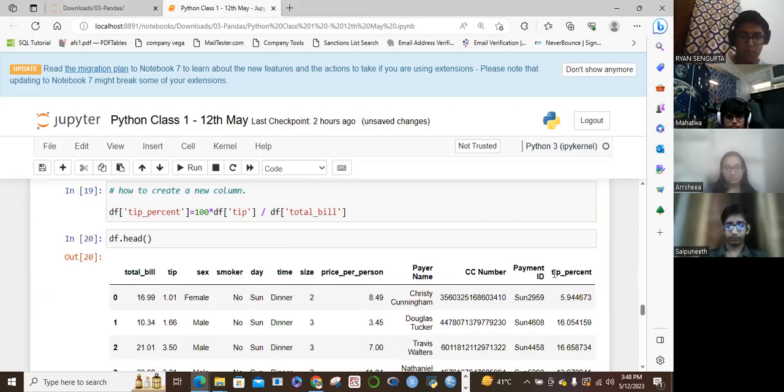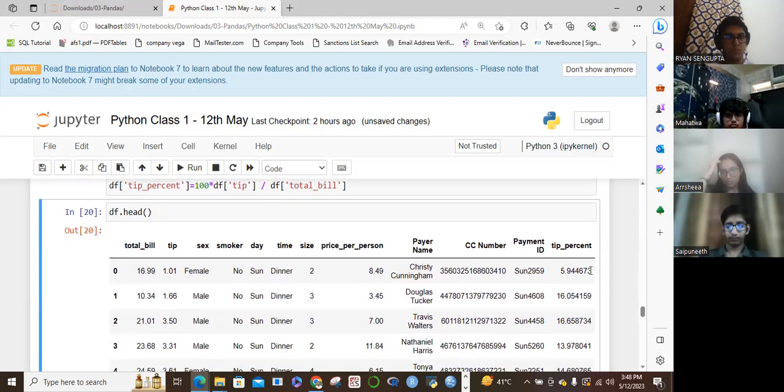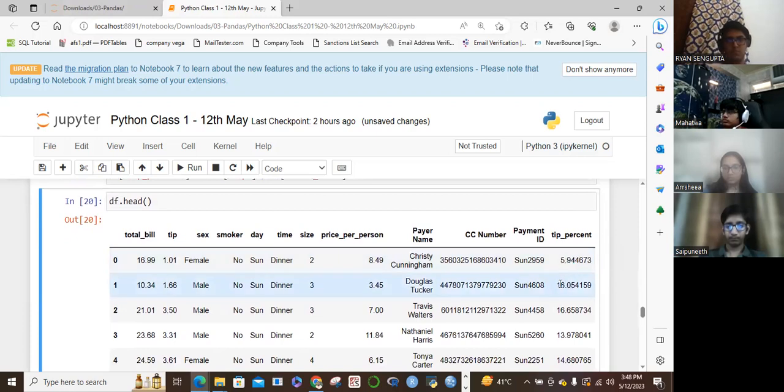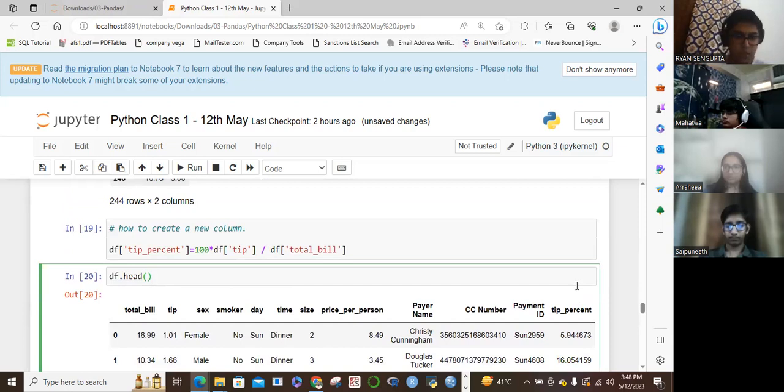And here is the new column, which is tip percentage. For person 1 or for family 1, the tip percentage is 5.94. For family 2, tip percentage is 16.05, and so on and so forth. Does that help? And all these functionalities will help you to analyze data better. Does that help?